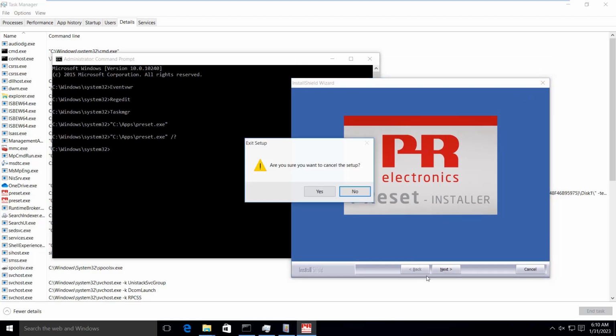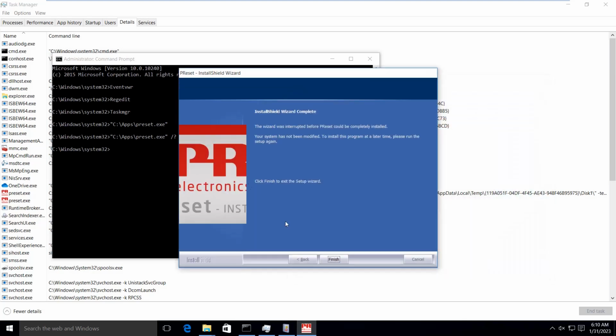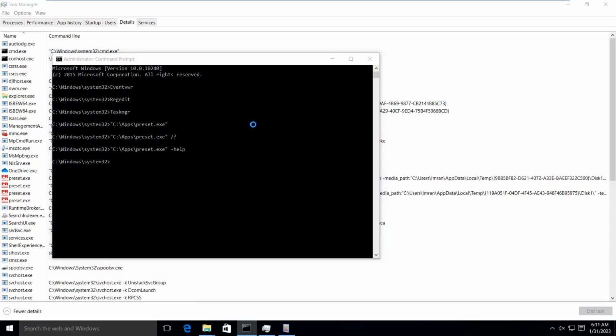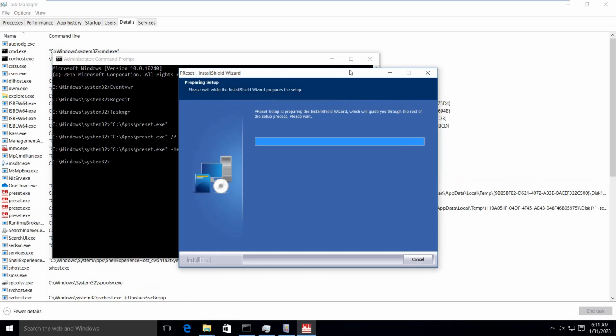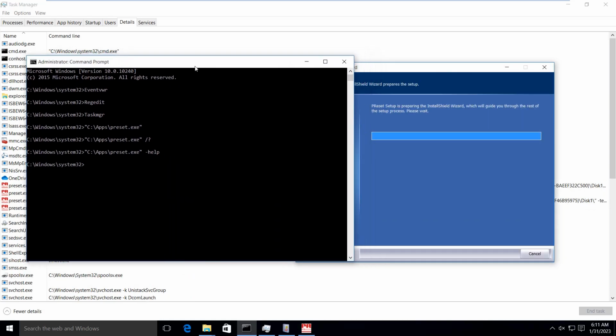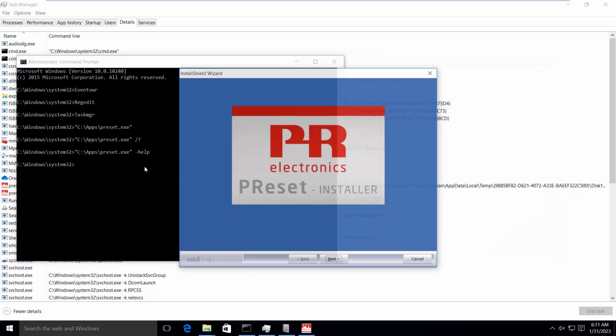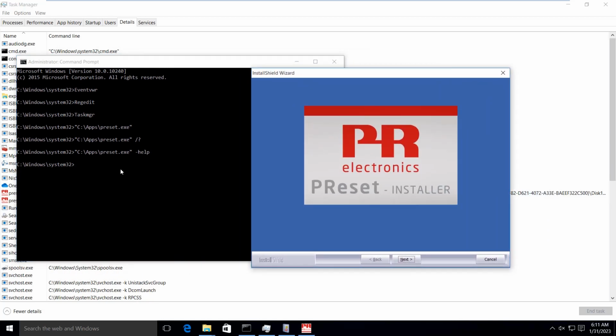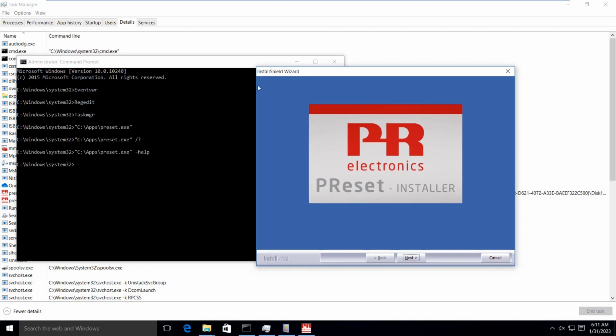And the second method, what we can do, we can type -help. If this application has that parameter, then it will show the silent switch in the command prompt, or else it will execute a small pop-up and it will show the silent switches. So here again you can see it is not showing the silent switch. Instead of it, it is going ahead with the installation. So -help is also not working.